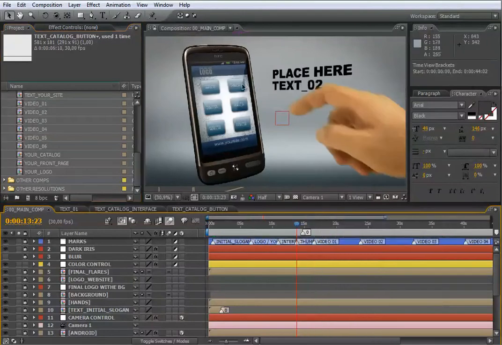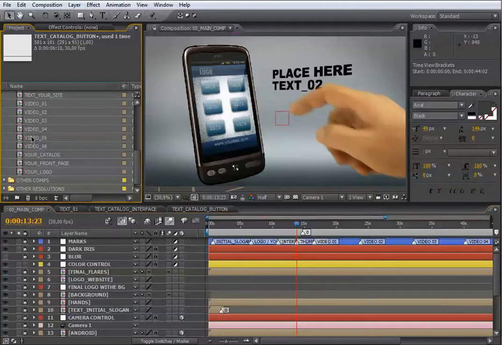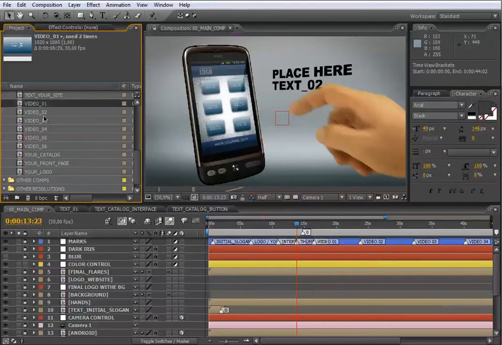As you see, you have here all the video buttons as thumbnails or icons. Each one of them has been made using the same video that you will find here in these video marks, like video 01, video 02, and so on. This means that every video that you place in this composition will appear as a thumbnail in the interface composition. As an example, let's change the video of this mark named video 01.